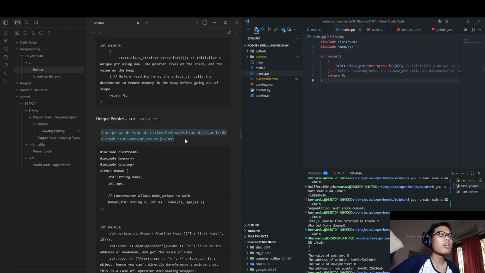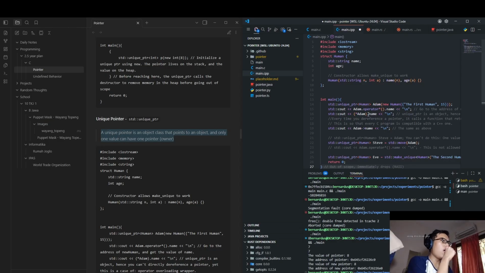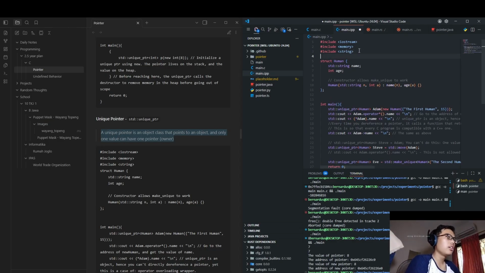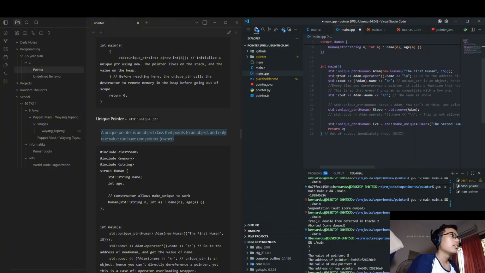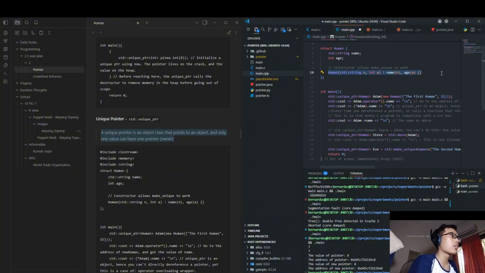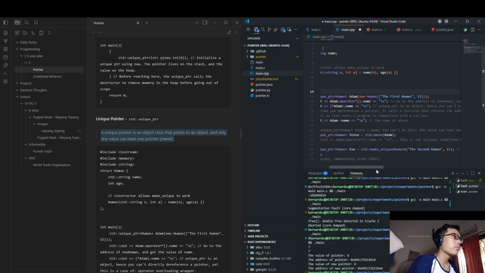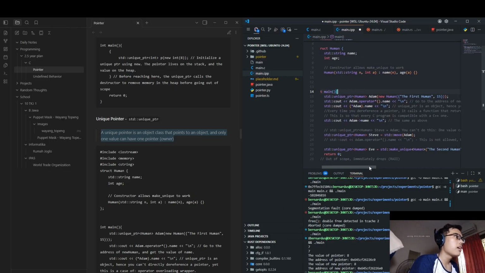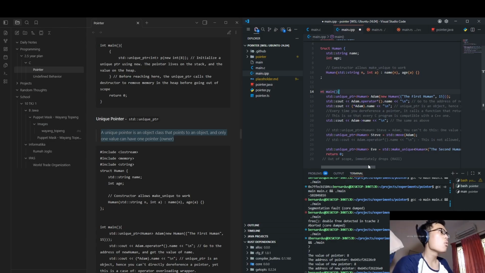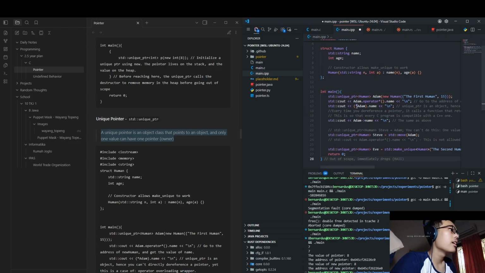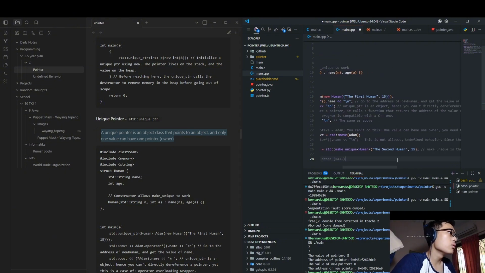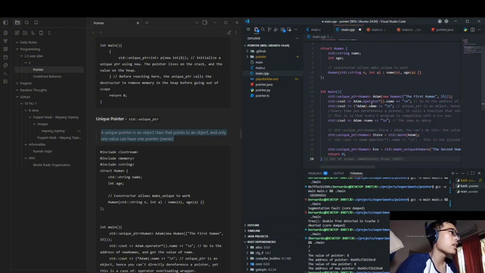A unique pointer is an object class that points to an object, and one value can have one pointer, one owner. So I have a struct human right here. This is the constructor of the struct human. This is needed somehow, so I don't know. We create a unique pointer with the new keyword called Adam, who has the title of the first human, and we go to the address of the new human and get the value of the name.